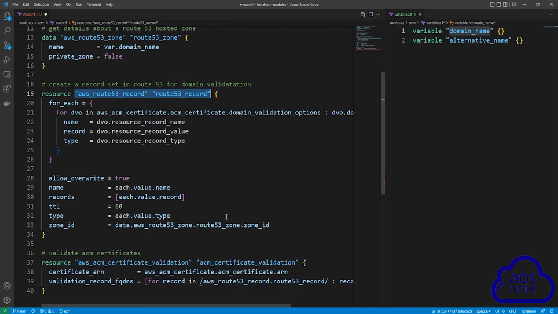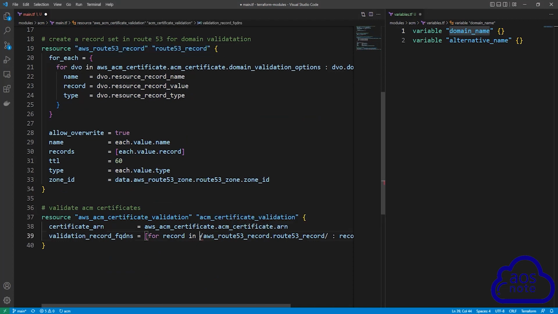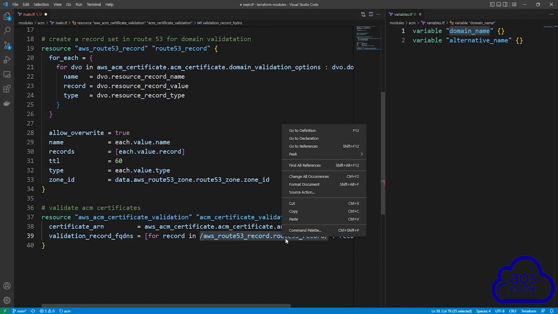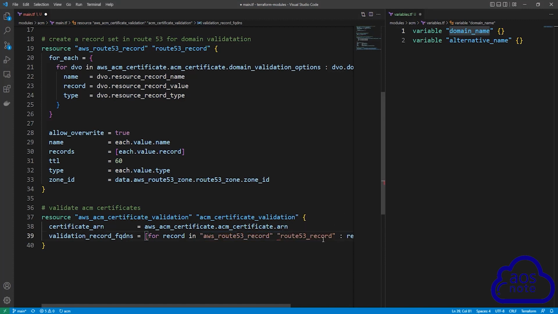Once you copy it, we will paste it here from the / to the /, paste it there. Once you paste it, remove the quote at the end, then also remove the double quote here, add a period, then remove the quote in the beginning. This is what it should look like. Make sure there's a space between in and AWS Route 53, and also make sure there's a space here.